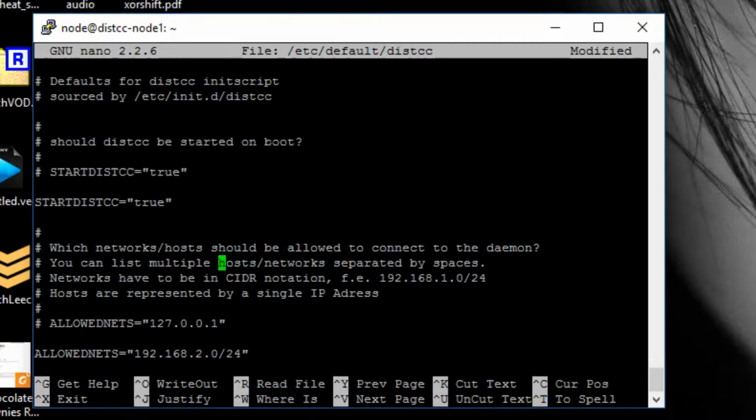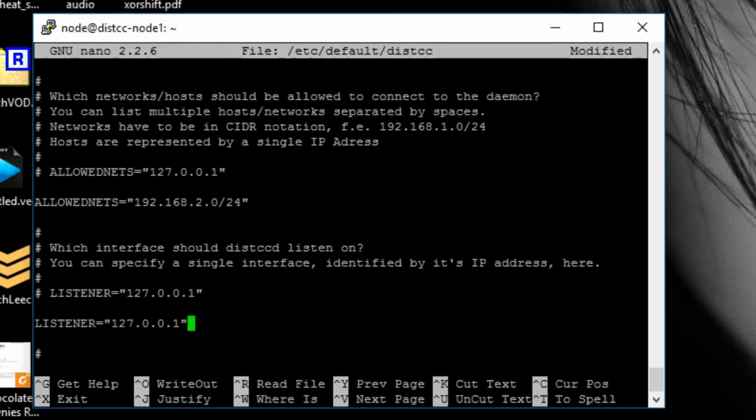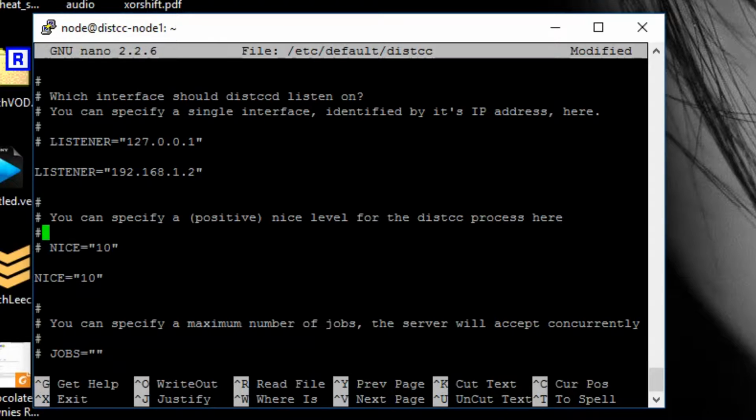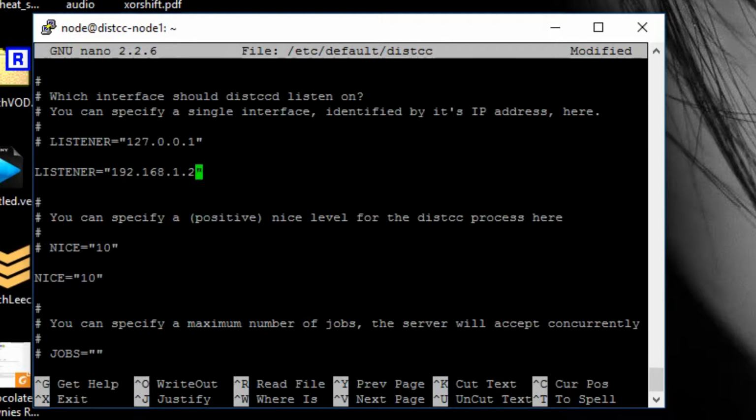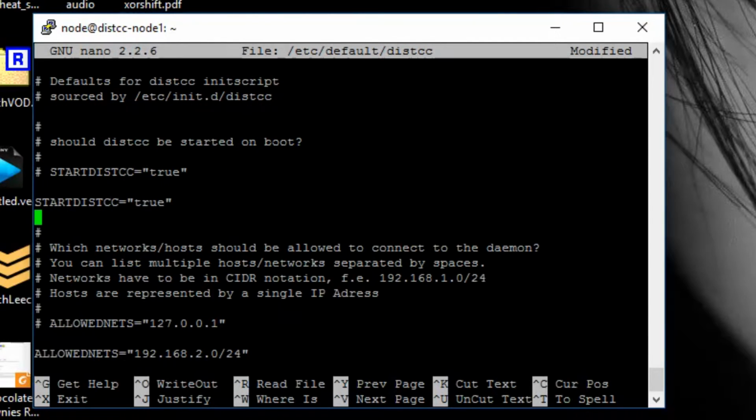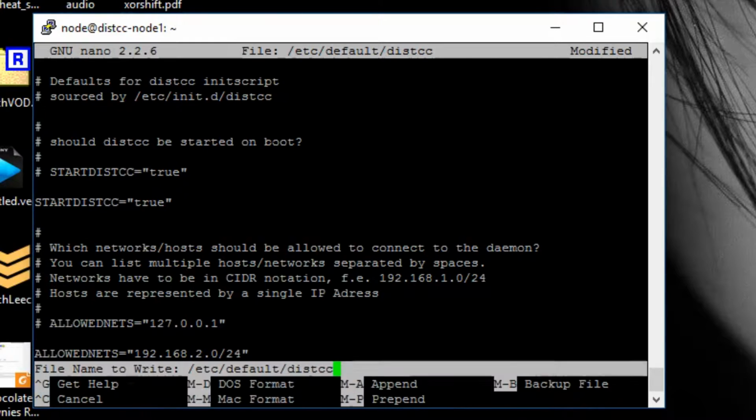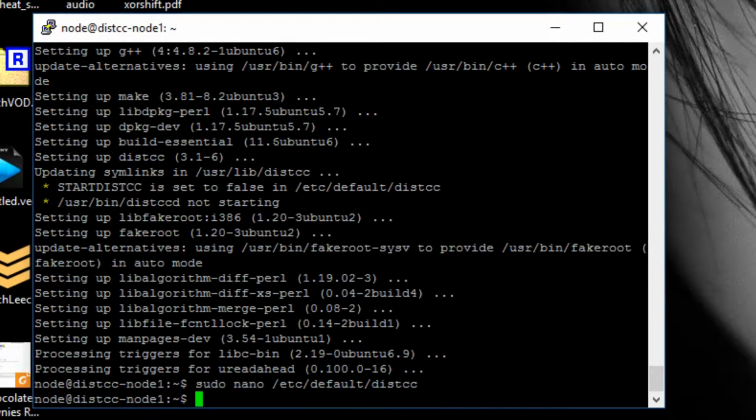And as you can see, it's fairly well described here. You can have separate hosts and networks, so you can have a node do different networks and different masters and stuff, so it is pretty flexible. Now the listener is the IP address which this machine will listen on for incoming requests. So put in its IP address, and I do believe that is all we have to do here. Yes, it is. Alright, save that. Then we'll reboot.